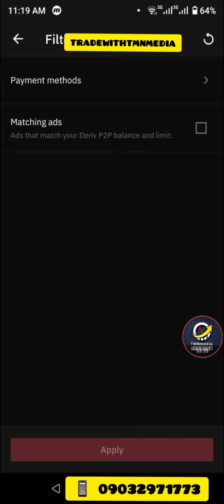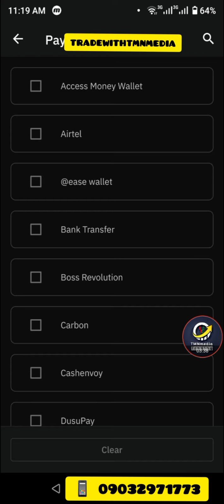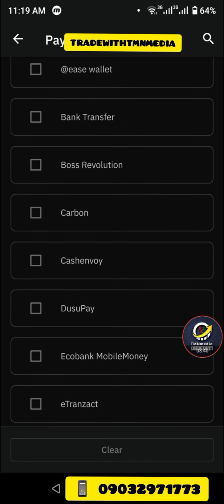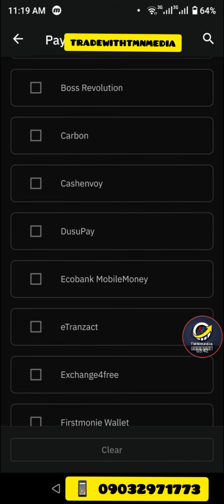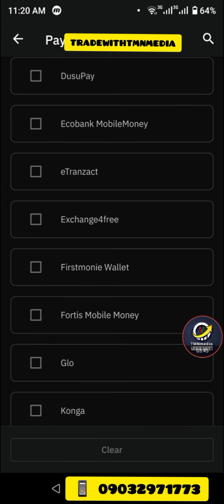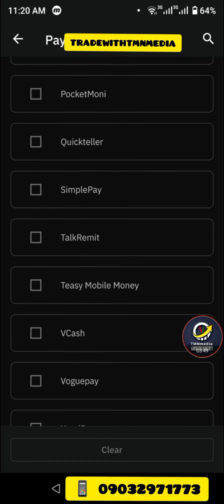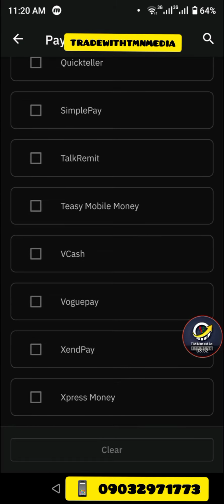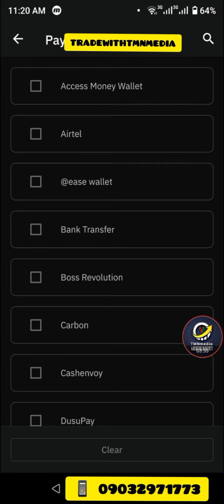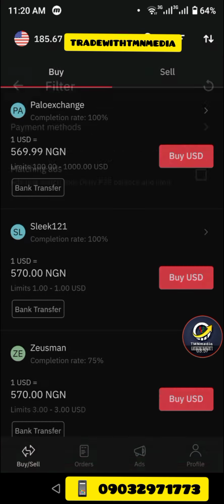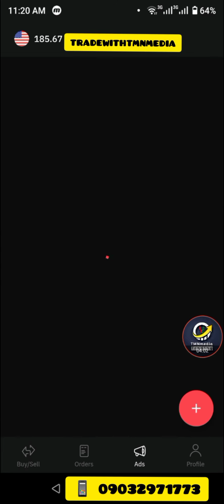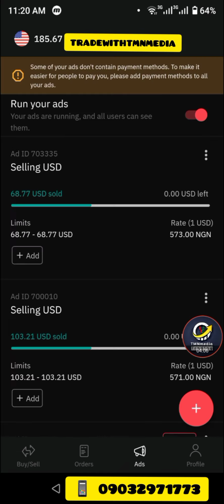Okay, they've added payment method, meaning we can add our bank details. Okay, Airtel, bank transfer, Carbon. Look at all the options of payment, Paystack. Meaning it's being made a lot easier for all of us. So let me try and see if I can cover this, making a new order.